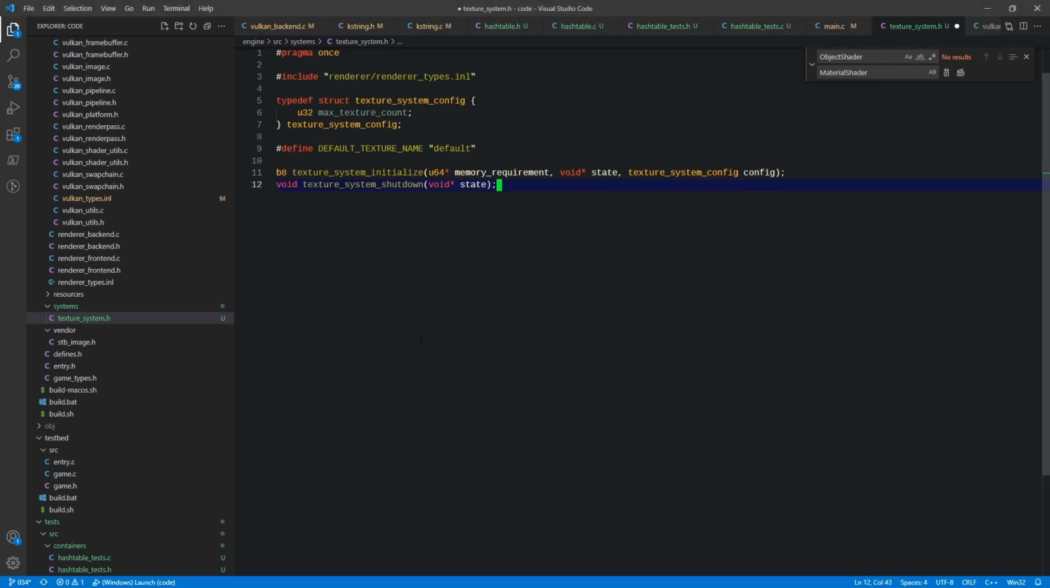Similar to other systems that we've seen, we have an initialize and shutdown. Our initialize takes a pointer to the memory requirement, a block of memory, and then a config, right? And this takes the config by value, not by reference, okay? So obviously this works the same way. You always have to pass a pointer to a U64 for the memory requirement. If state is passed as 0, then it calculates this memory requirement and boots out, at which point you would allocate the memory for this and then call it again, okay? This returns a Boolean for success or failure. And then shutdown, of course, just takes the state, okay?